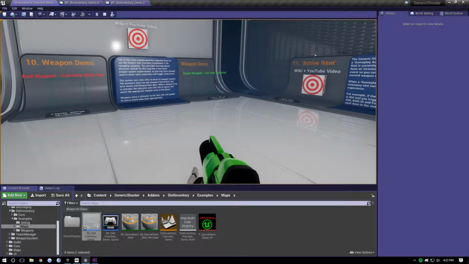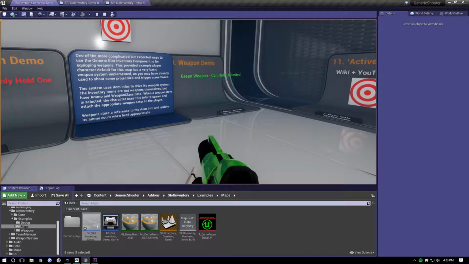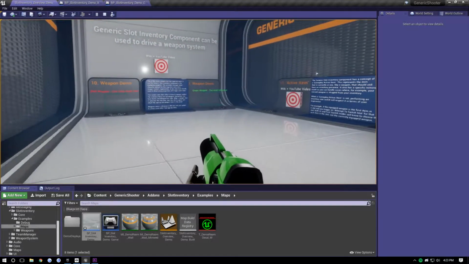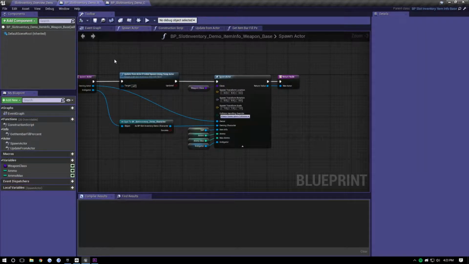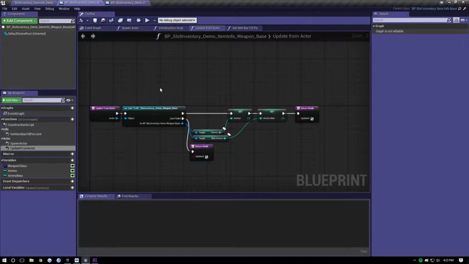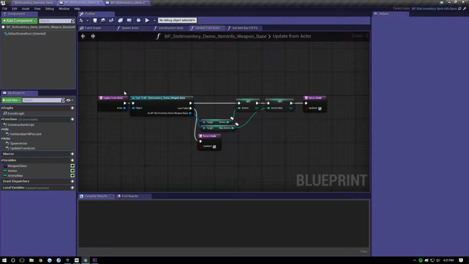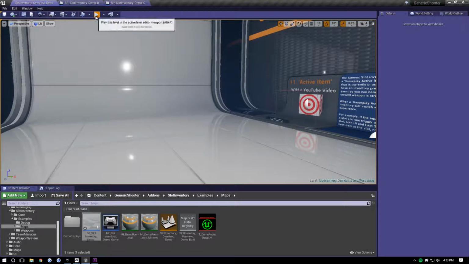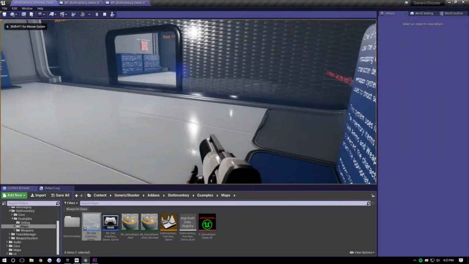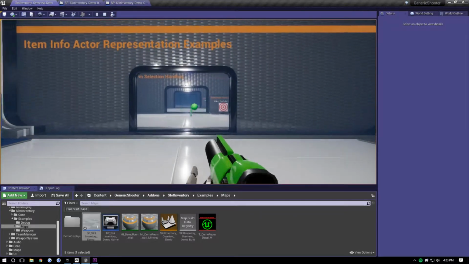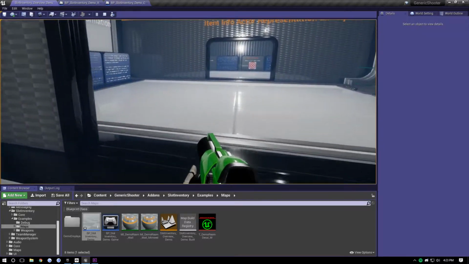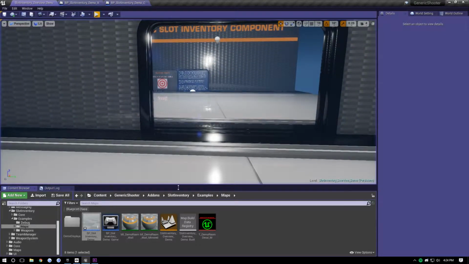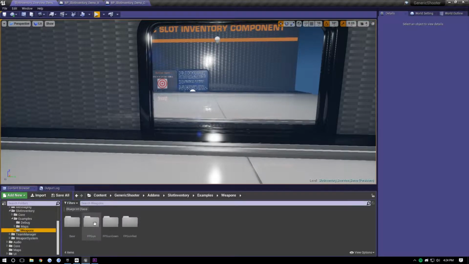The last implementation detail about this weapon system and the slot inventory component is how ammo is persisted. Now, we already covered how ammo is persisted when this item spawns an actor, and then we have this update from actor. But where does update from actor get called? This gets called from the weapon itself. Every time we fire our weapon, you'll see that I'm now out of ammo and I can't fire anymore. This is achieved by the weapon actor itself.